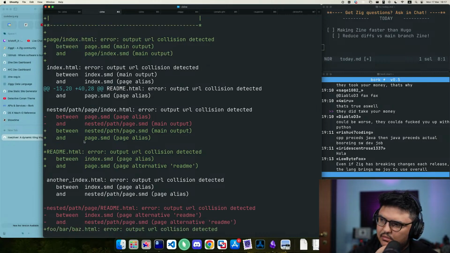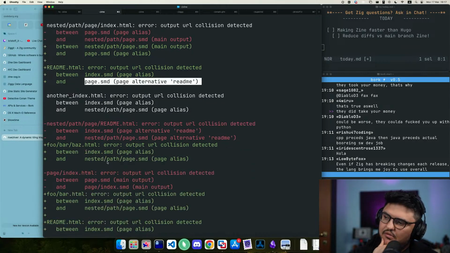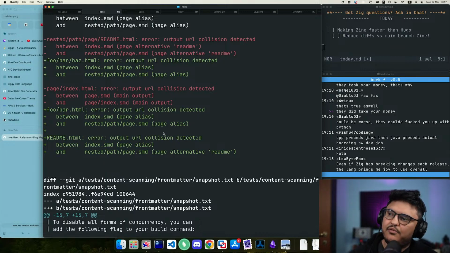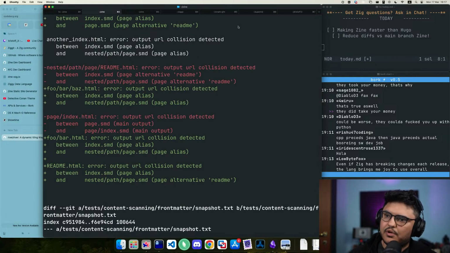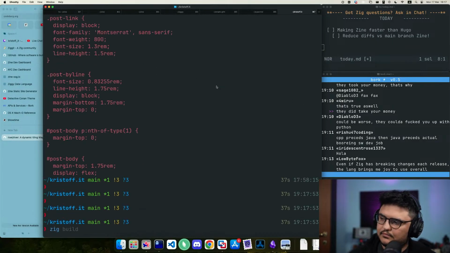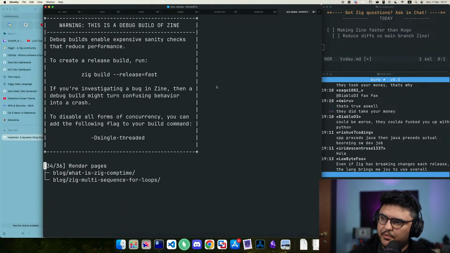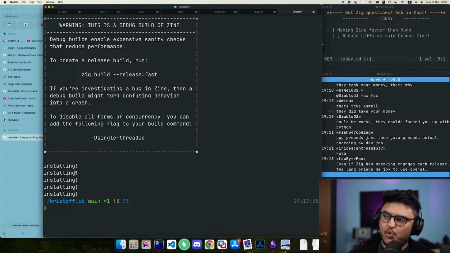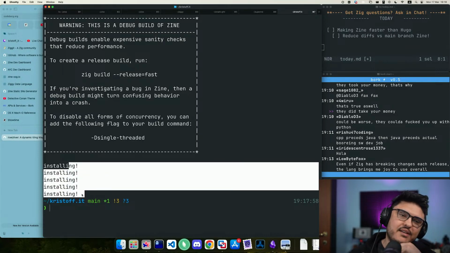In any case, readme.html. Output URL collision detected. Index.smd has a page alias. Well, page SMD has an alternative called README. Okay, I need to double check these guys to see if they're correct or not. Let's do this in the meantime. Do we build or do we poop ourselves? Okay, we build. Oh, and now we're triggering installing. So now we are correctly reference counting assets.